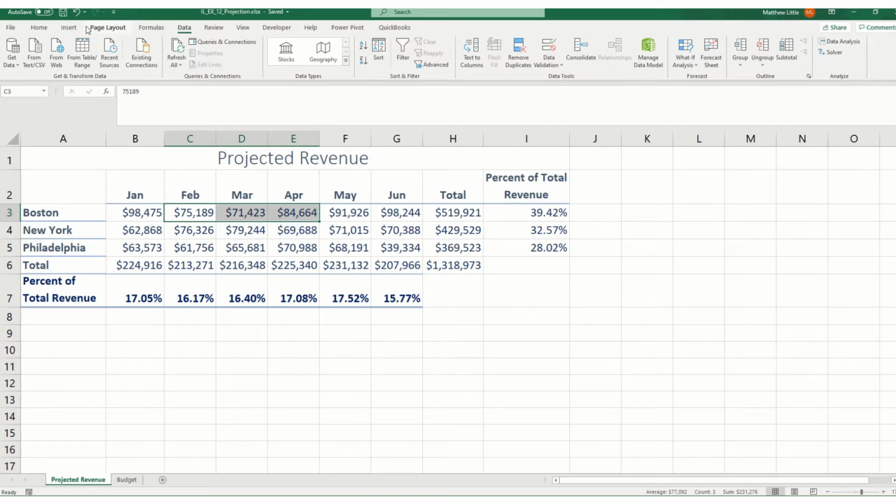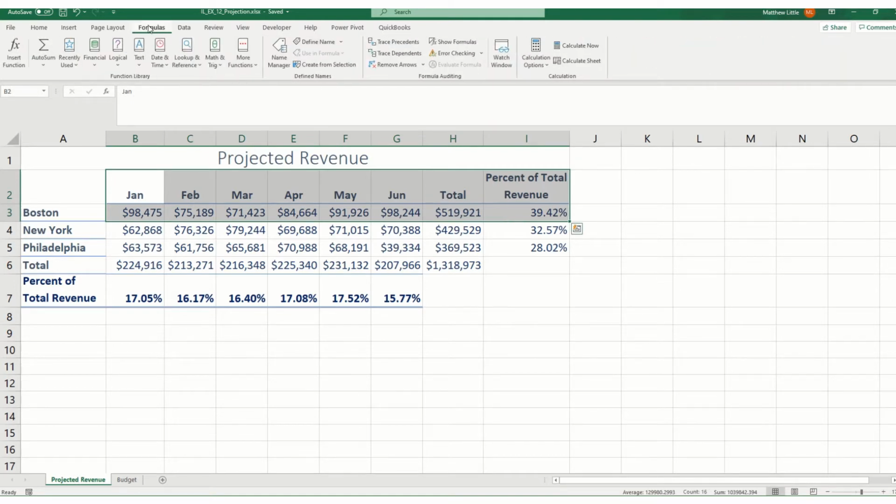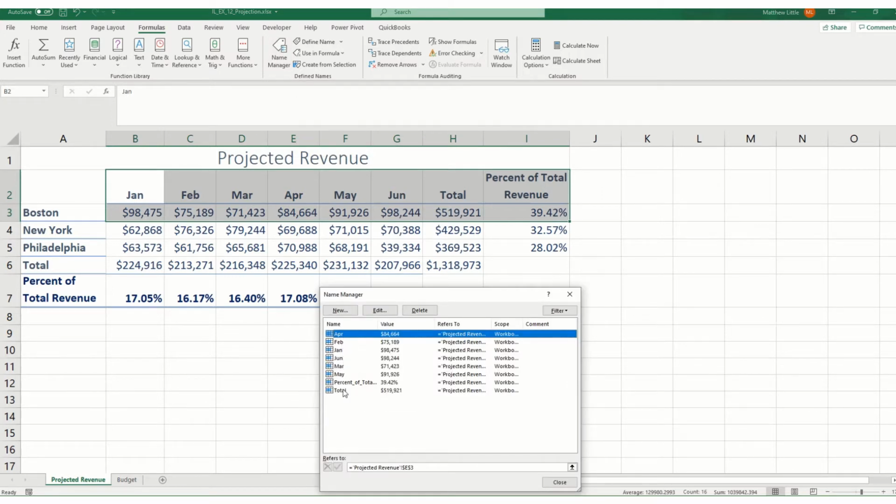Another function you can do is once you've established those scenarios, you can generate what's called a scenario summary. So let's highlight B2 all the way over to I3. And we want to go to the Formulas tab. And we want to create from selection. We're going to name those cells based on the top row. So that's OK. If we click Name Manager, you'll see that it's assigned month names to each one of those values. We'll hit close.